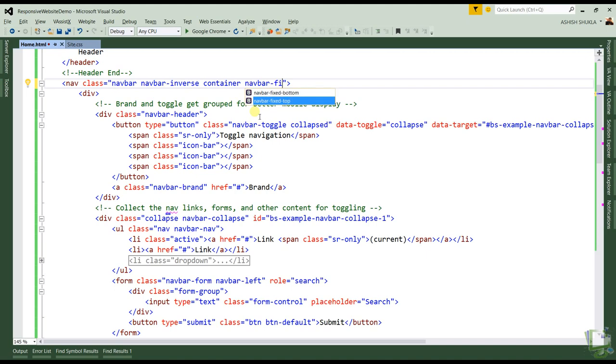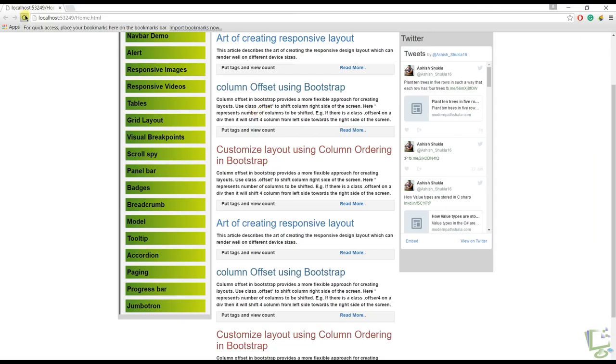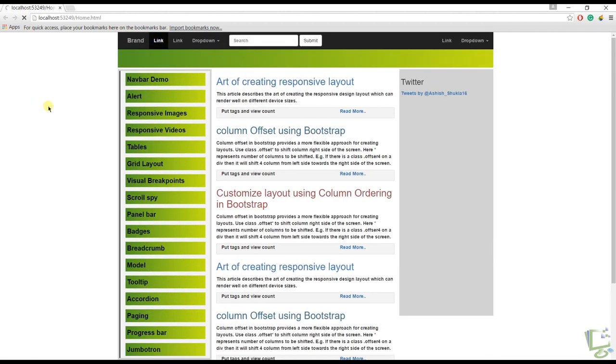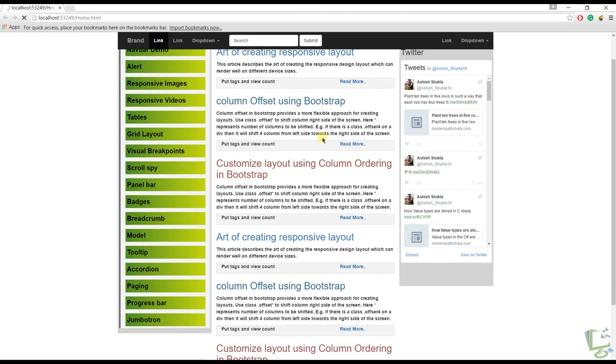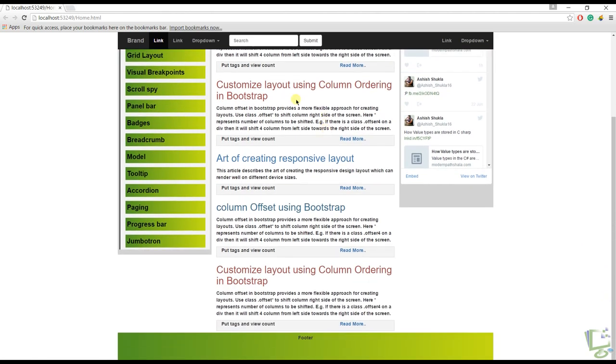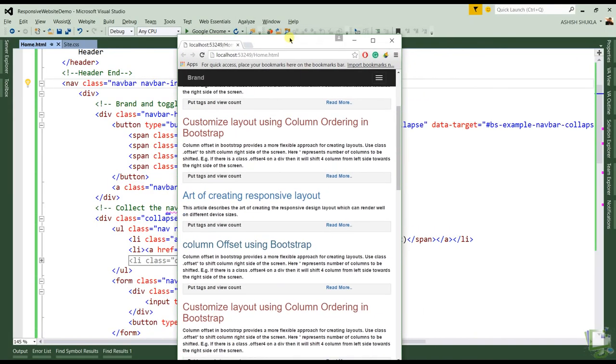So let's first try navbar fix top. So let's save the changes and refresh the page. So now we can see we have fixed position of the navbar, and if we scroll our page, the position of navbar is fixed. Even we can see on the mobile devices the position of navbar is fixed on the top.